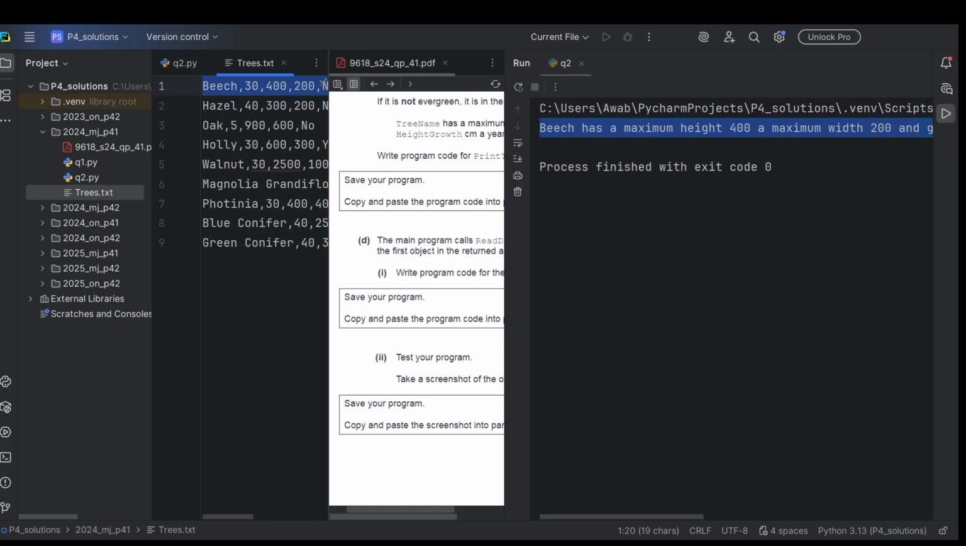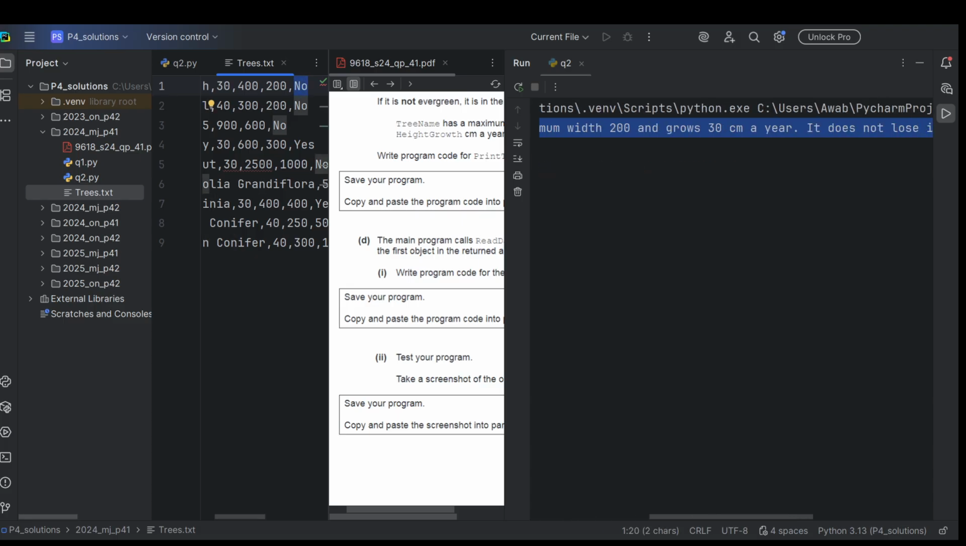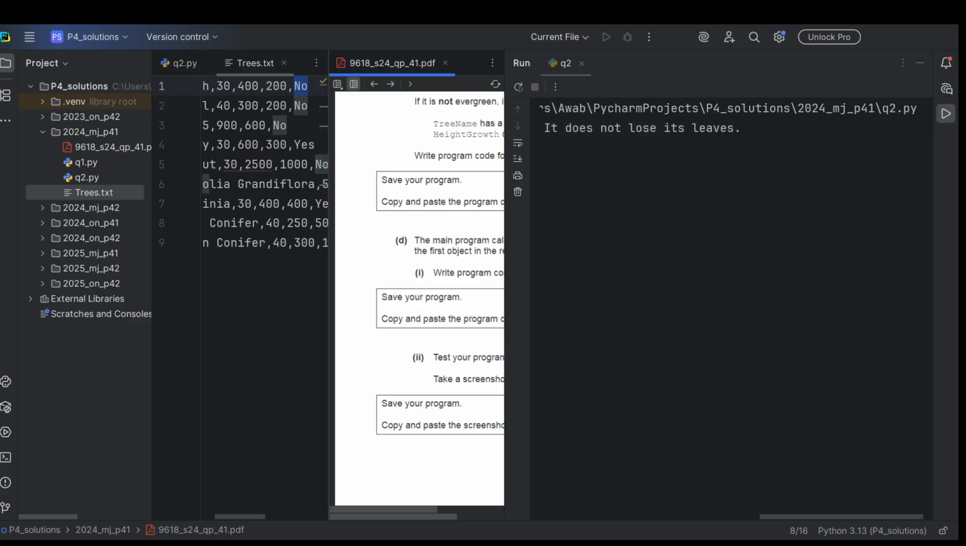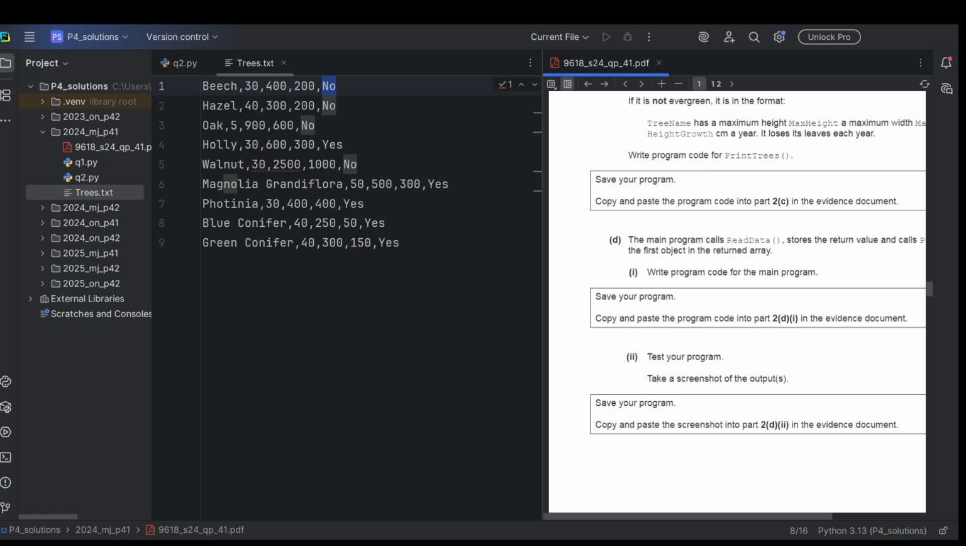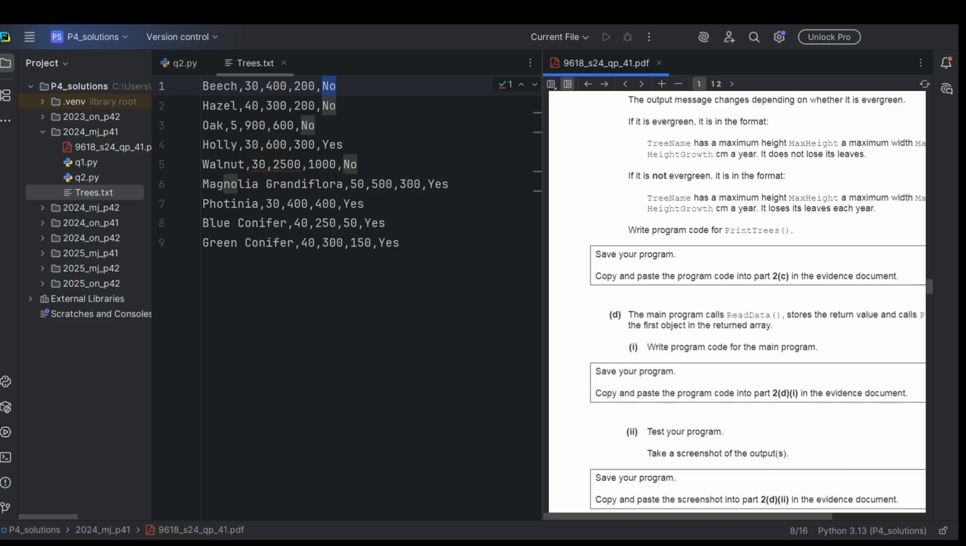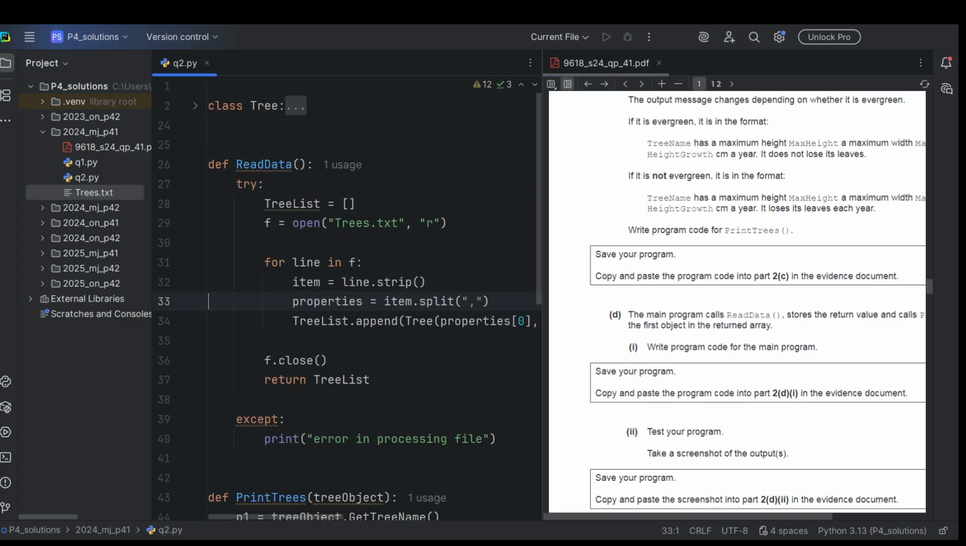And beech has a maximum height of 400, yes. Maximum width 200, yes. And then beech is not evergreen, so it should be it does not lose its leaves. I think beech is evergreen, so the question said if it is evergreen, it does. Okay, so that's fine. So our code is looking perfectly.